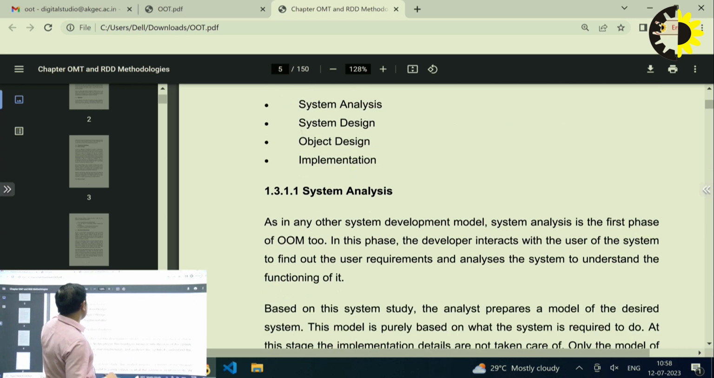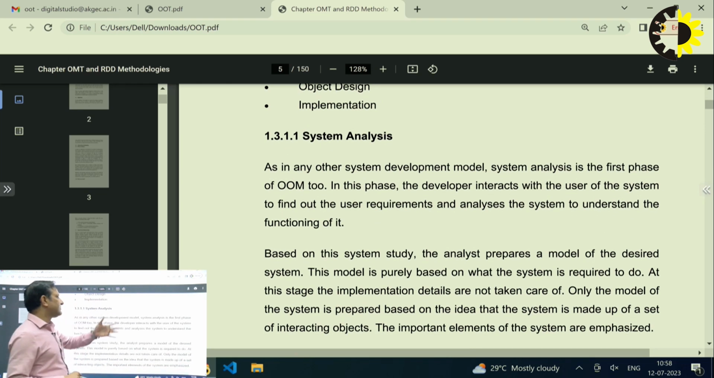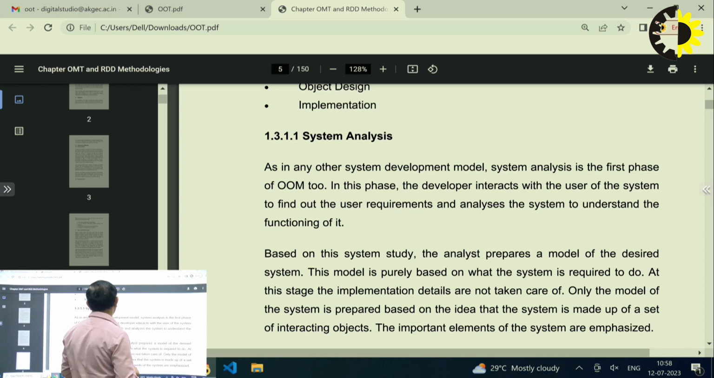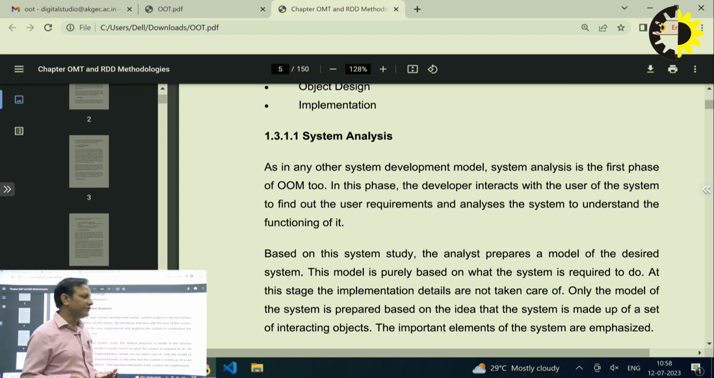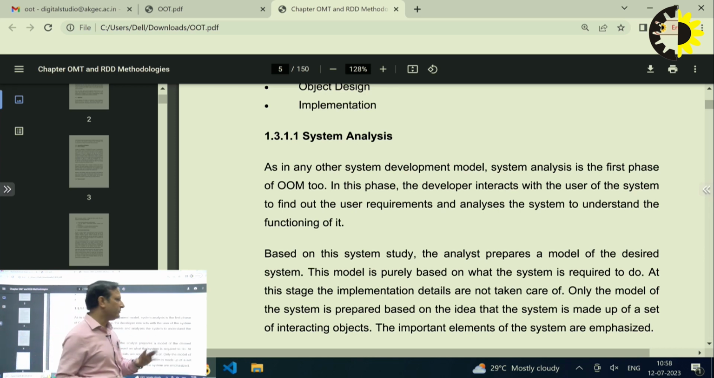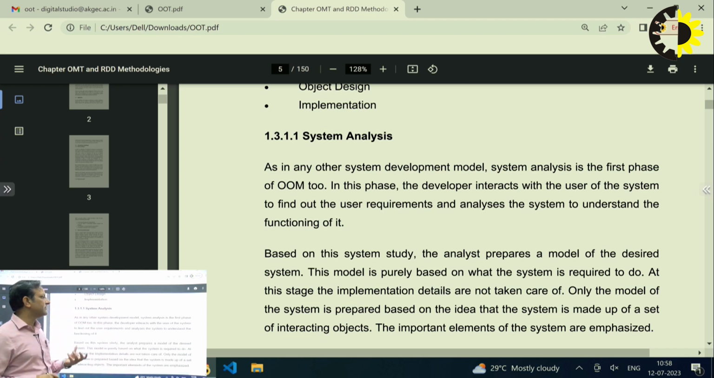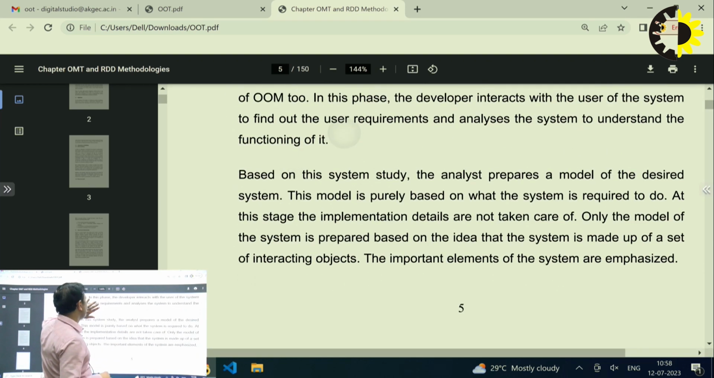What is system analysis? As in other system development models, system analysis is the first phase of the object-oriented methodology too. In this phase, the developer interacts with the users of the system to find out the user requirements and analyzes the system to understand the functioning of it. Based on this system study, the analyst prepares a model of the desired system.